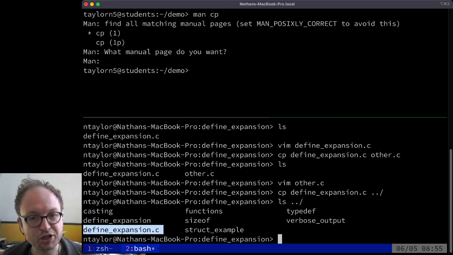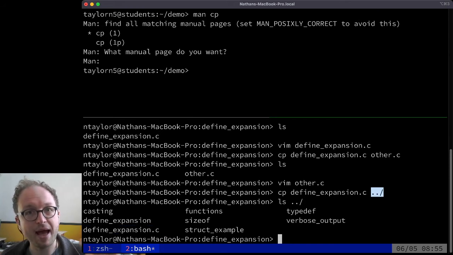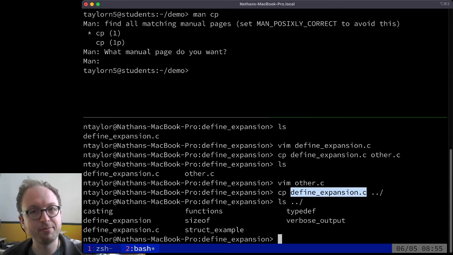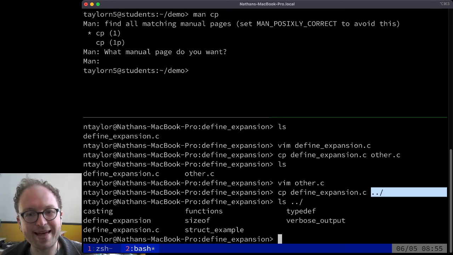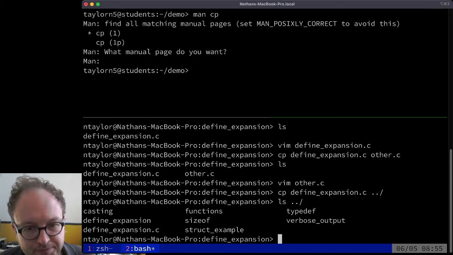define_expansion.c is the file that we just copied. And how that worked was cp said, the destination path is a directory, so I'm going to reuse the file name from the source and write a file with that name in the destination directory. So that's how cp works.